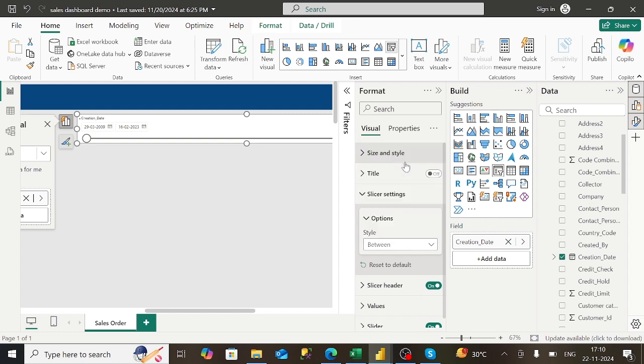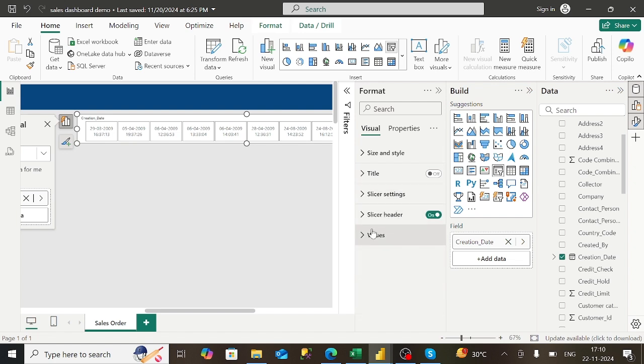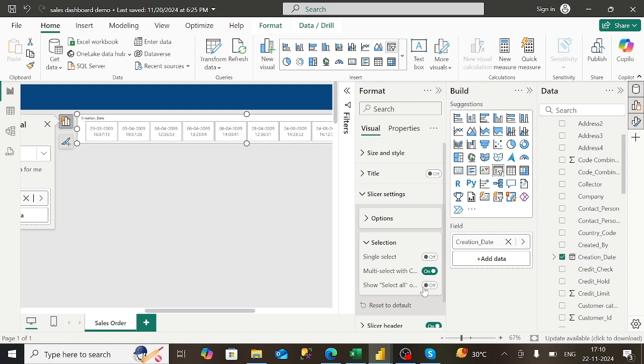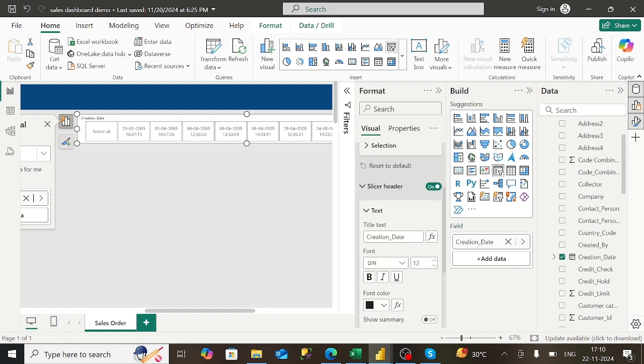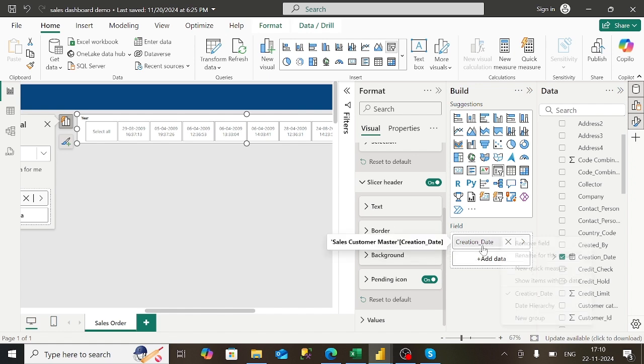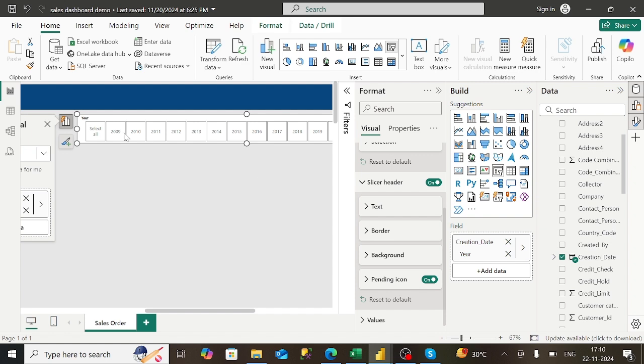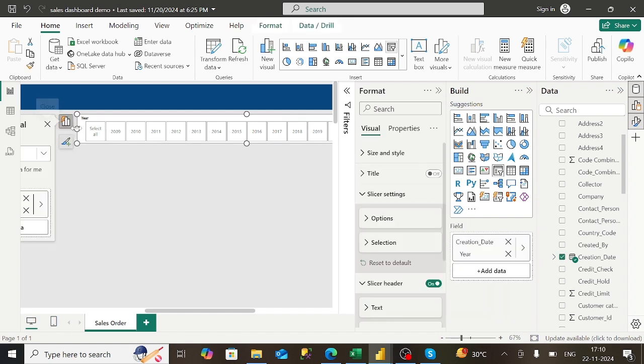I'm choosing a tile format because we have tile format in our data. Also, selection should be on. Slicer header is year. Bold and black. Dates hierarchy, we only need year, so we'll cancel the others. Okay, so year slicer is also ready.